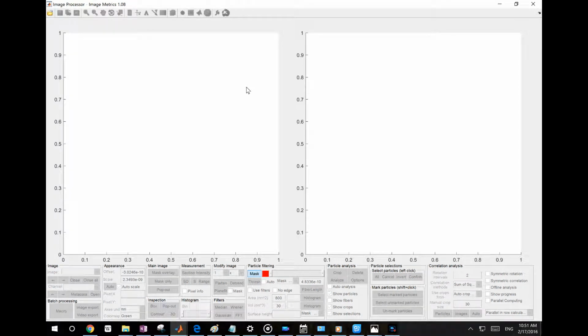In this video, I will show you how to do correlation analysis in image matrix. So basically, correlation analysis is analyzing a group of images or a group of particles that have periodical structures. So they basically repeat themselves, and then you want to analyze the patterns of these repeated patterns.